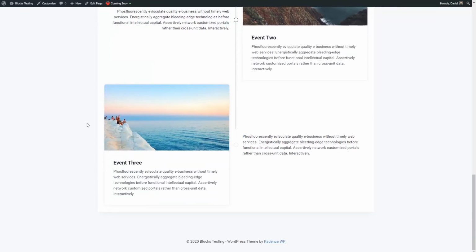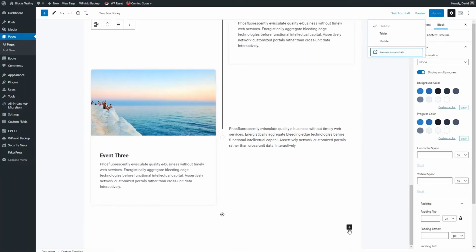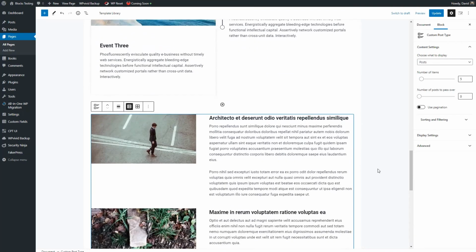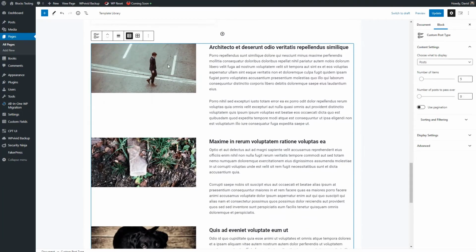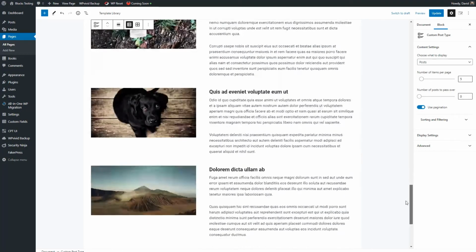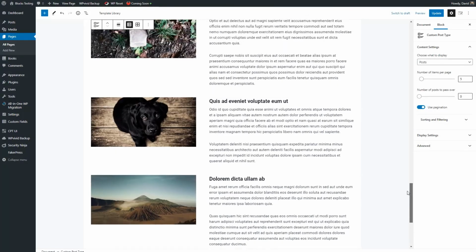Okay. So there's one more thing I want to look at, and that is the custom post type block. So I'll add that. And by default, it's bringing in the posts. And you have the option for the list or the grid. I'll leave it at the list. And here you can set the number of items. If you want pagination, I guess I'll turn that on. Does that show at the bottom here? Yep, okay, there's pagination.